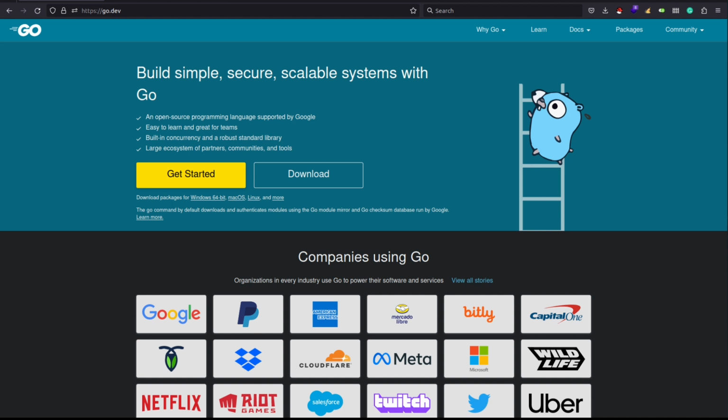Keep in mind that this series is trying to teach Golang on Linux-based operating systems only, and that doesn't mean you cannot run Go on other operating systems. All right, let's jump into it.